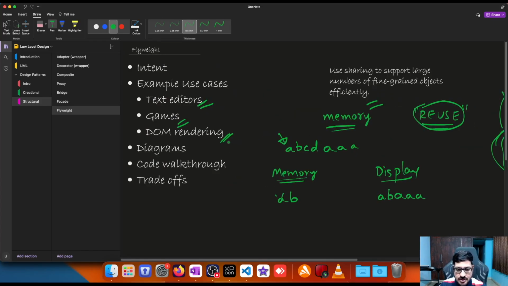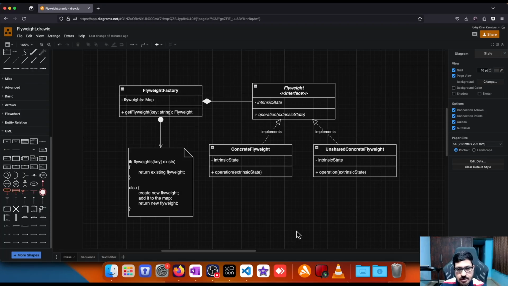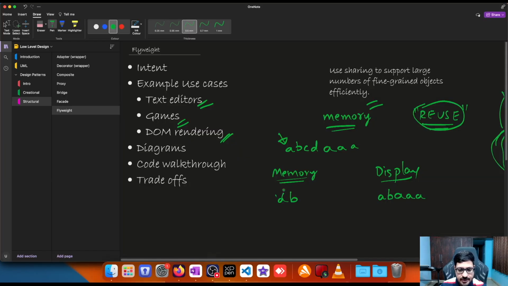Now let's see how this pattern is implemented using the UML diagrams. So let's go to UML diagrams now. So this is the class diagram of the flyweight pattern. Okay, let's try to understand this. So there is a flyweight factory which is keeping the flyweights. So what are flyweights? So these characters which are there, right? A, B, C, D and so on. Whatever the little objects that we are creating, these are our flyweights.